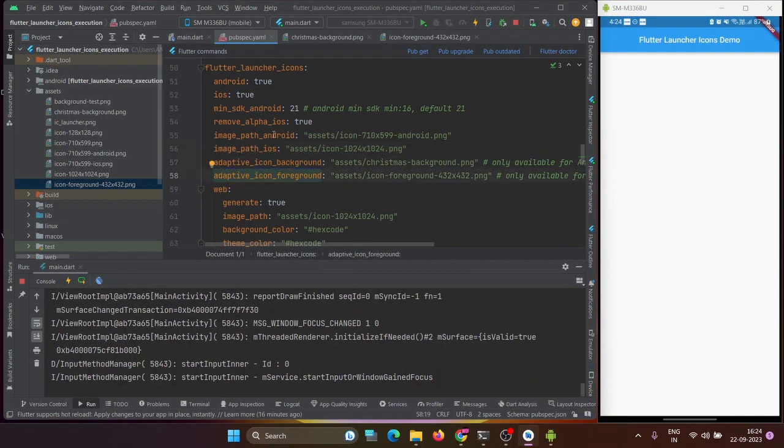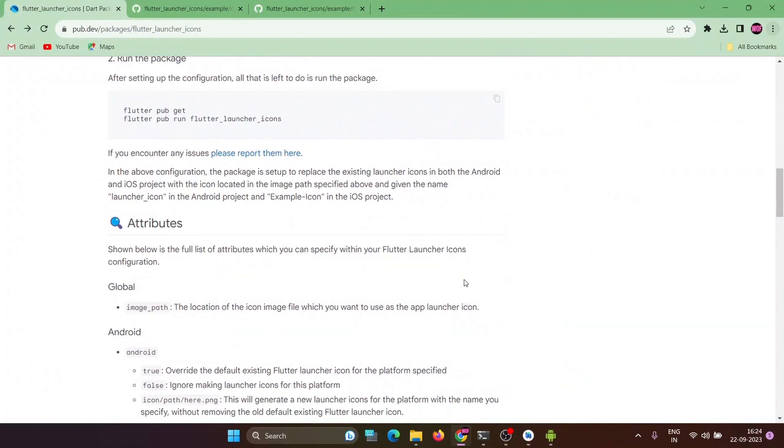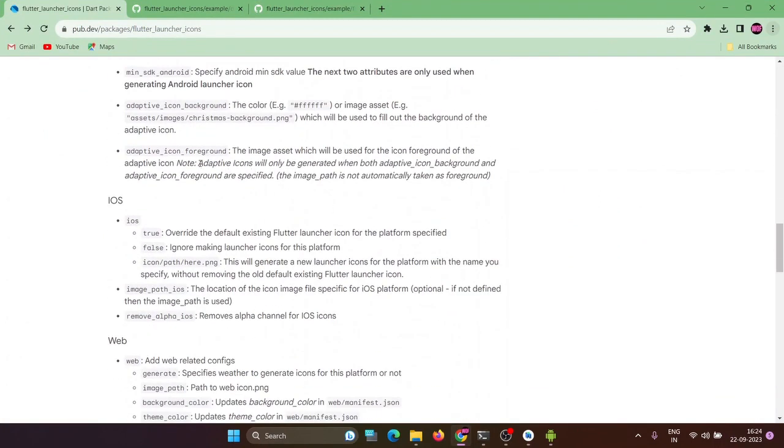You can use your image path as well, if you want a common icon for both Android and iOS. If you want separate, then you can use this as well. So also adaptive background and foreground are used in pairs. They have mentioned this in their readme. Okay, yeah, here that adaptive icons will only be generated when both of them are present as specified. So it's not like you specify one of them and the other is taken automatically. That is not going to happen.